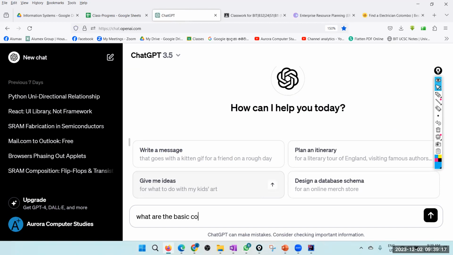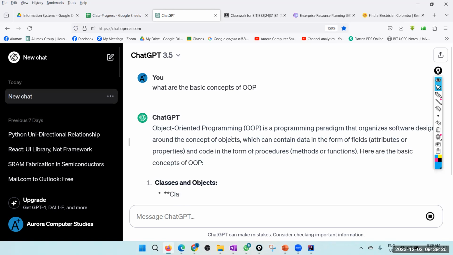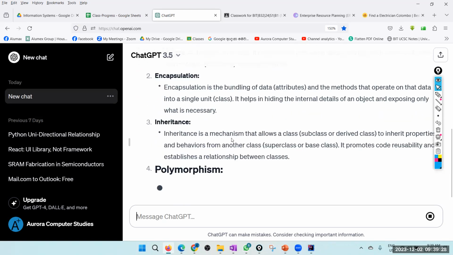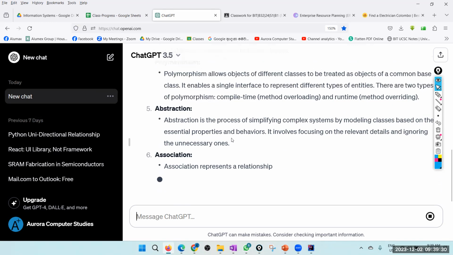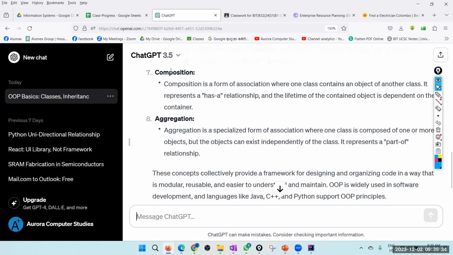Basic concepts of OOP. Class, objects, encapsulation, inheritance, polymorphism, association, abstraction, composition.